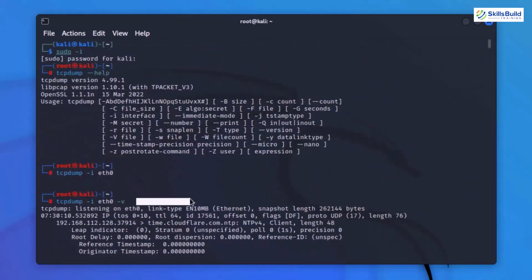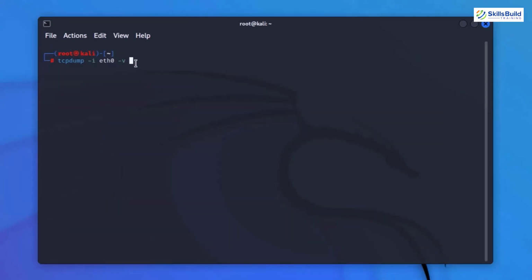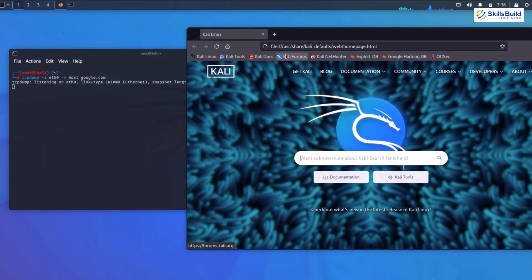TCPDump and Wireshark are both network analyzers but are different from each other in the sense that Wireshark captures all the data and then applies the filters, but TCPDump applies the filter and then captures that specific data, only saving the memory of the system. So how does the TCPDump filter work? For example, I have applied a TCPDump filter on host google.com. If I open google.com in Firefox, then it will show me the traffic.